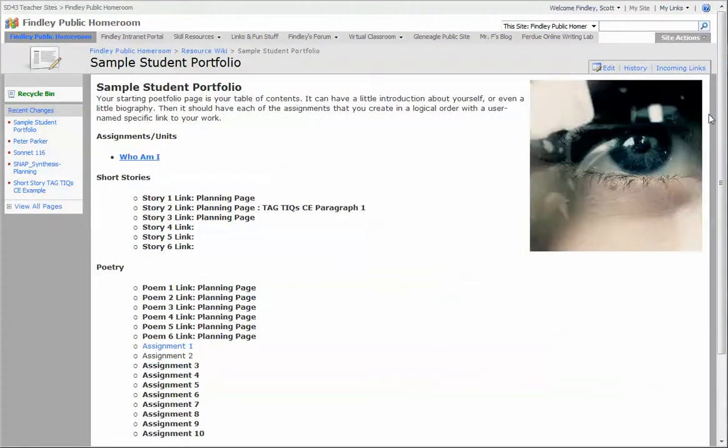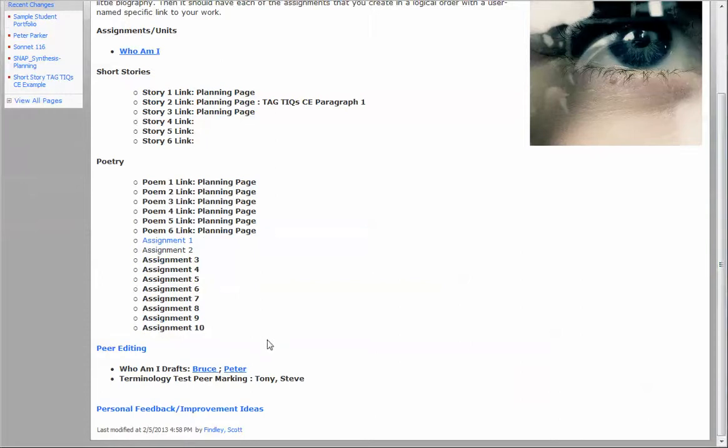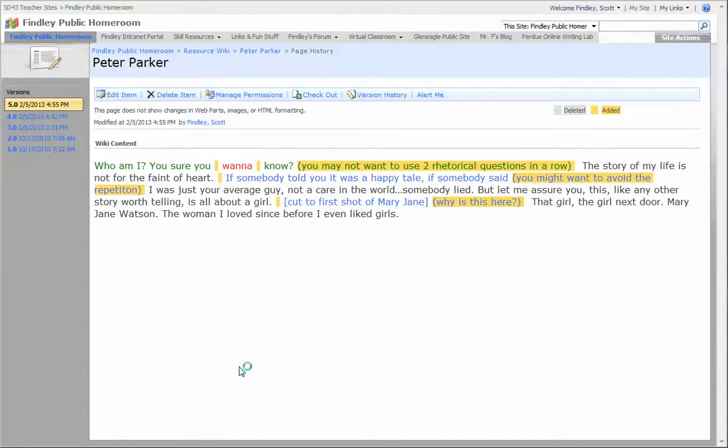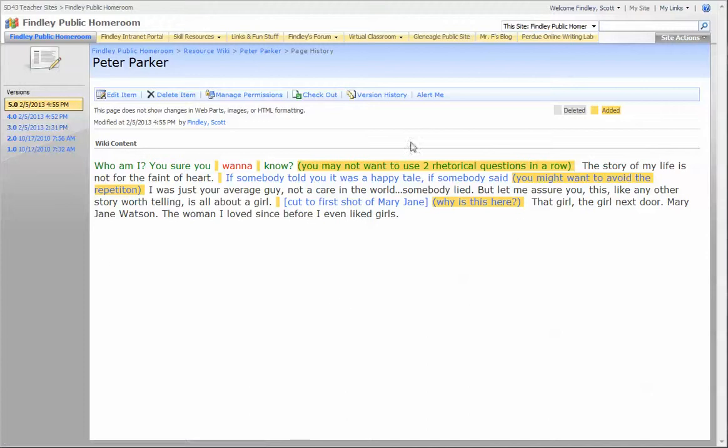And so once we've clicked OK, now what I've got is I have a link. When I click on Peter, it doesn't show me what it looks like, it shows me what it looked like when I did my editing. So that's the whole idea of what you want to track.